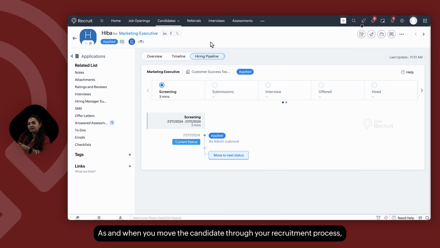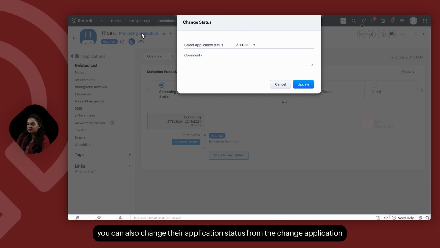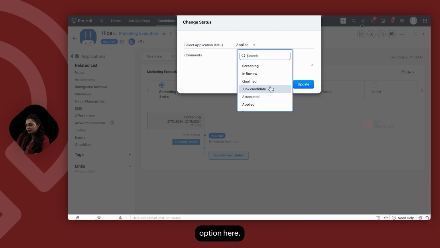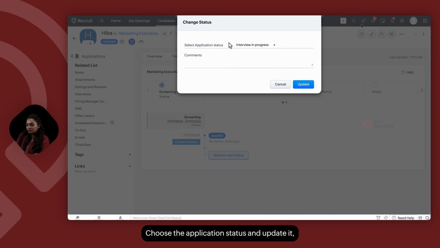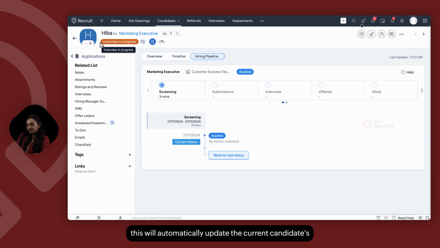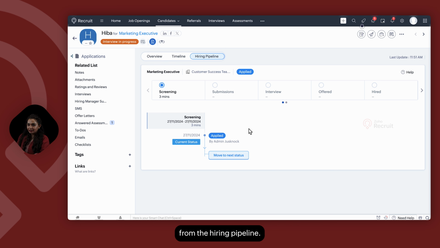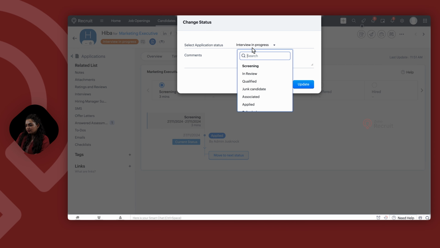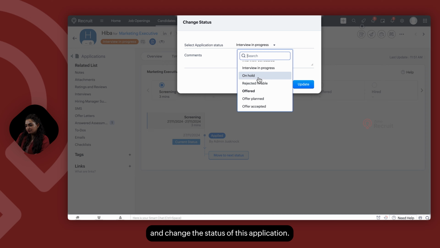As and when you move the candidate through your recruitment process, you can also change their application status from the Change Application option here. Choose the application status and update it. This will automatically update the current candidate application status and also will be reflected in your hiring pipeline. You can also change the application status directly from the hiring pipeline. Just hit on the Move to Next status button and change the status of this application.